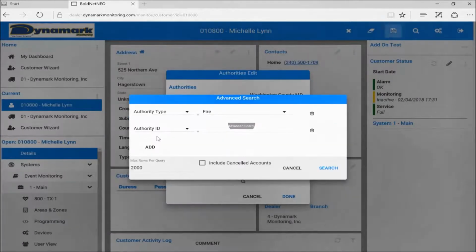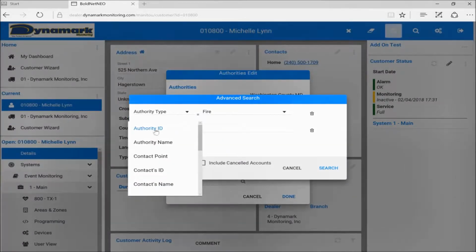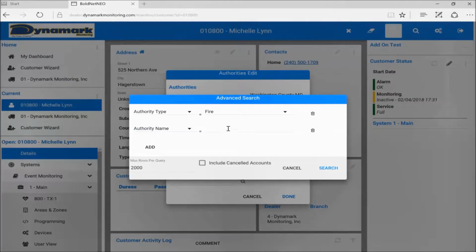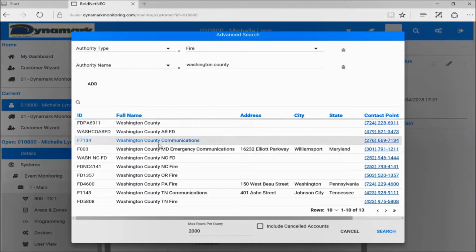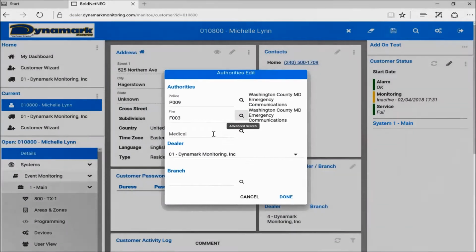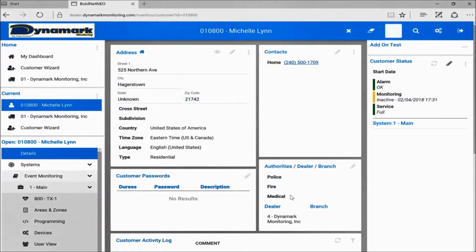Now we also had a fire zone on here, so we want to put the fire department in as well. So I'm going to do the same thing, search by authority name, and I'll type in Washington County again. And I'll select search. And there is the emergency communications number that I need. I will select that. And if you had a medical zone or a medical panic, or if you wanted to add medical, you can just do the same thing for medical. We did not put any medical zones in this system, so we're just going to go ahead and do the fire and police. And now we're going to click Done.